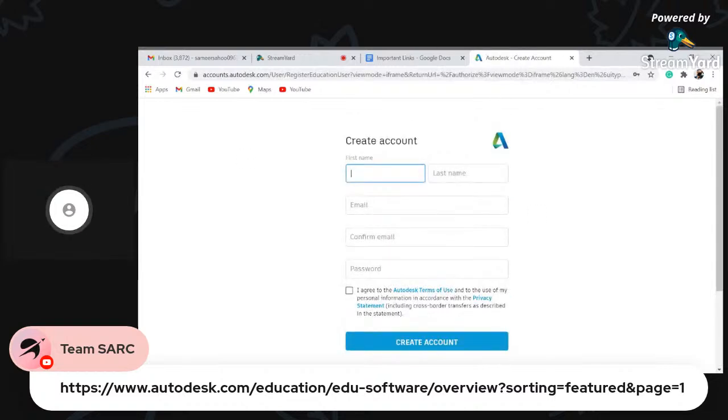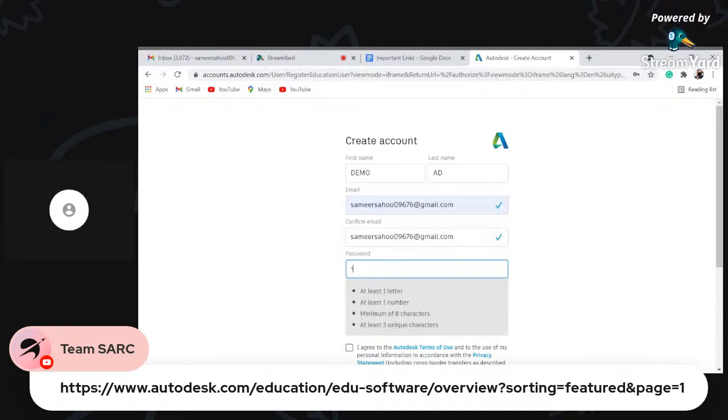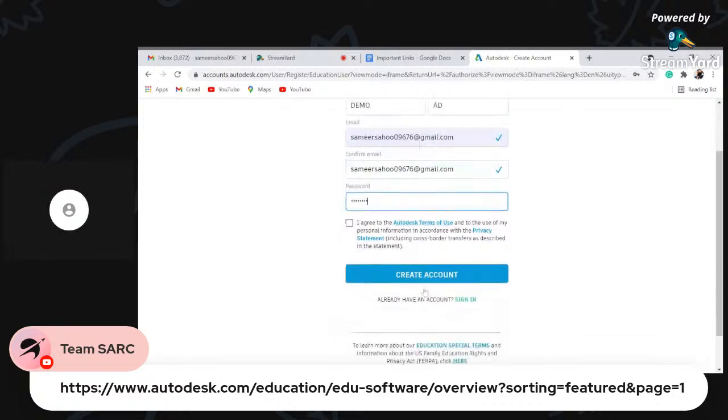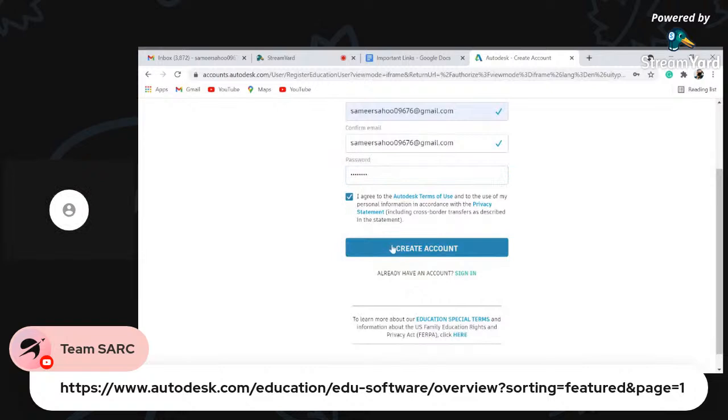Then here you have to enter your first name, followed by your second name. Then enter your email ID, and here you can confirm your email ID. Then you have to set your password here. Then you have to just click on I agree. You can also read the terms and conditions and privacy statement of Autodesk. Then you have to click on Create Account.